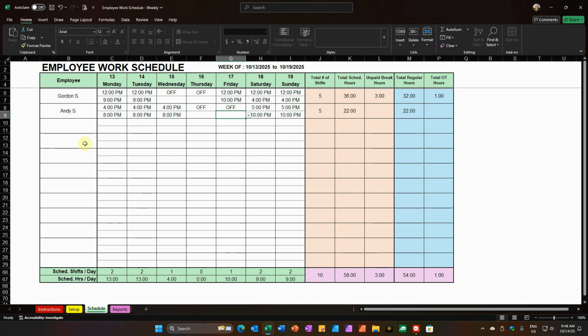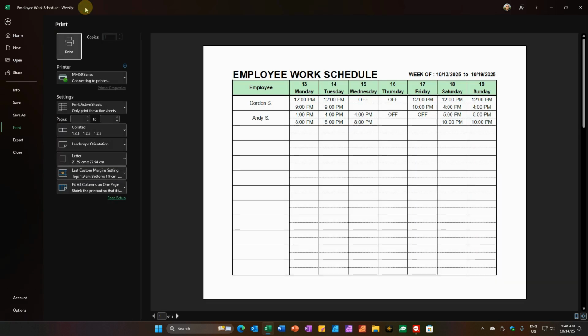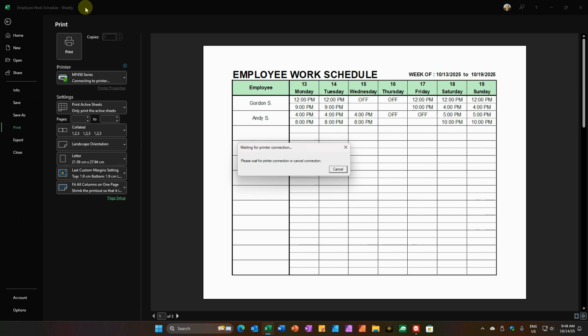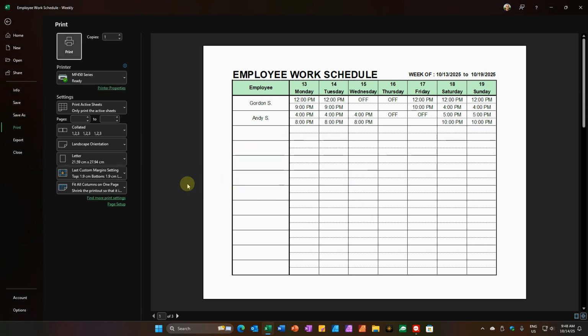Now, once you're done and you have this all filled out, it's as simple as going to print it. And this is what your schedule will look like when you go to print it. Now, if it doesn't look like this, then you can change your settings. Make sure you're in landscape orientation. Make sure it's set for a letter size paper. Make sure you have no borders or minimum amount of borders.